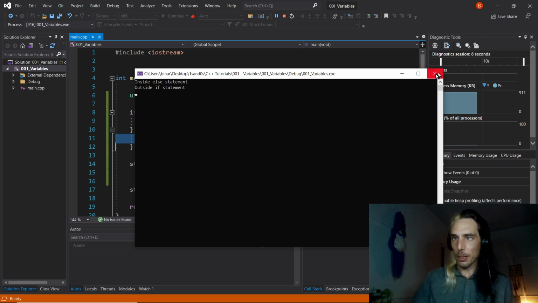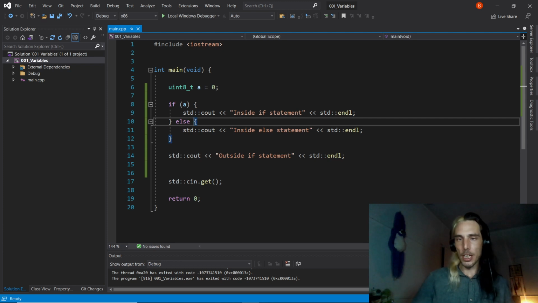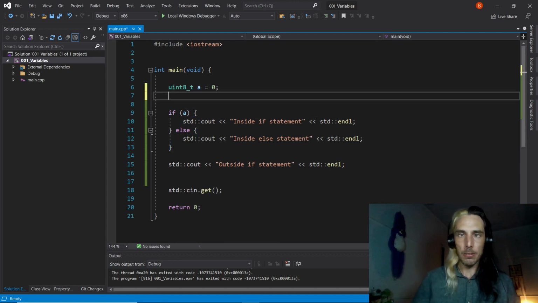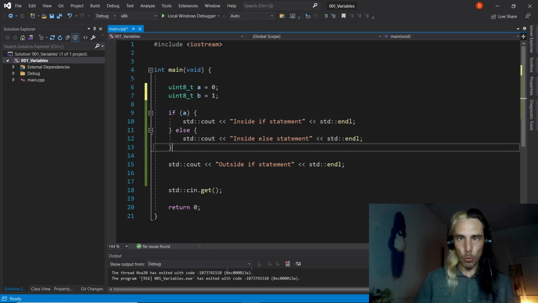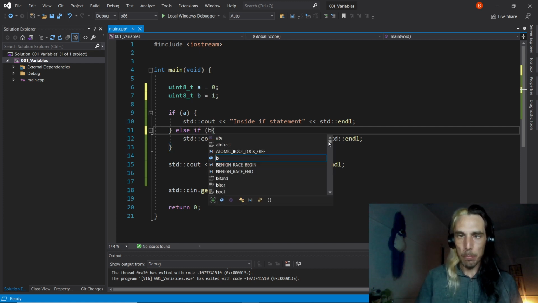And we can see that it's given us inside else statement, like so. Now, the cool trick that we can also do here is start doing if statements that are essentially chained together. So let's pop in another variable there, call him B, and let's make him 1 for the moment. So we're going to go else if B.